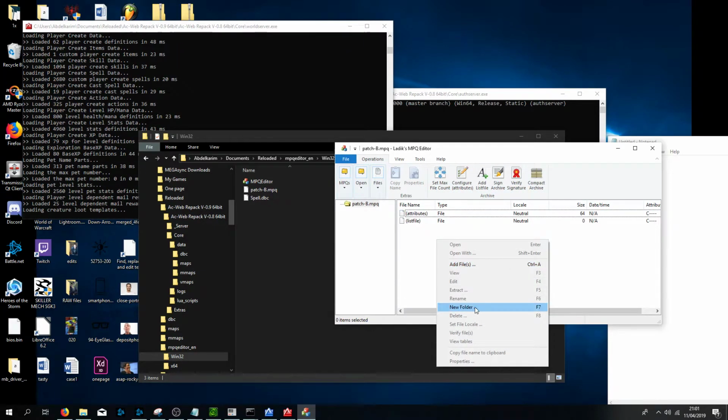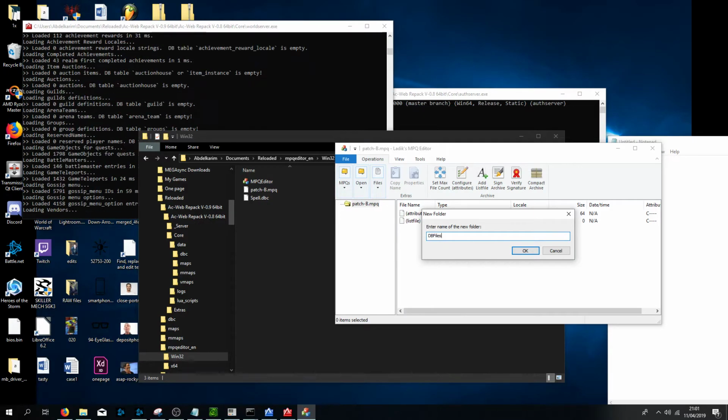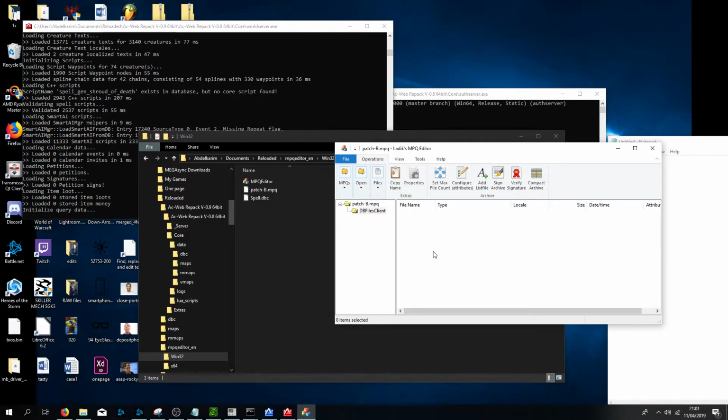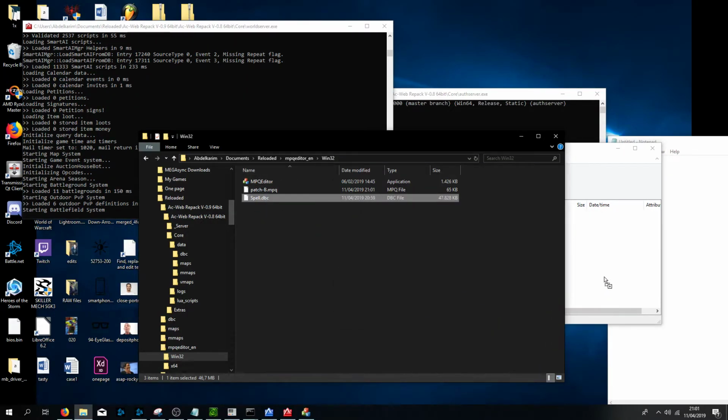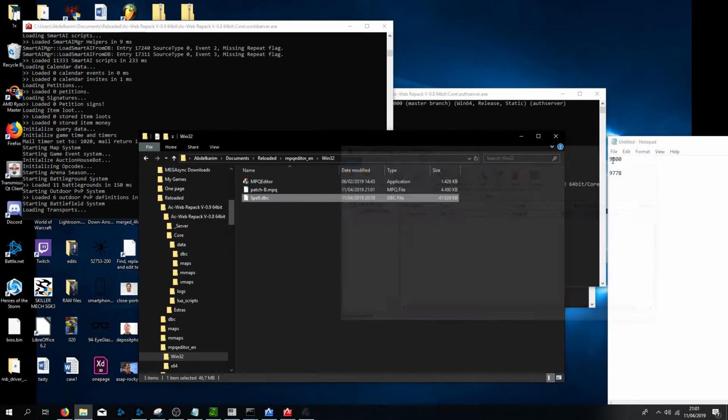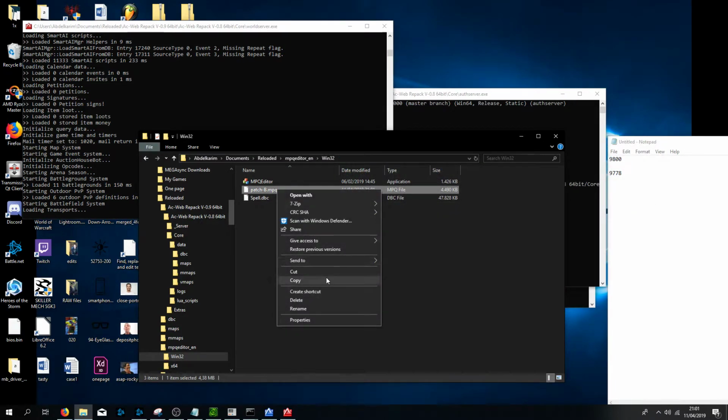So what you want to do here is you want to make a new folder called DBFilesClient. And DBFilesClient is the folder for the database file that needs to be changed. So you enter that, you import the spell database file, and then you close. That's it. Now our patch is made.